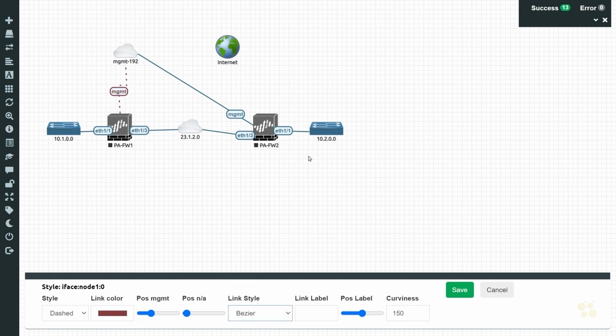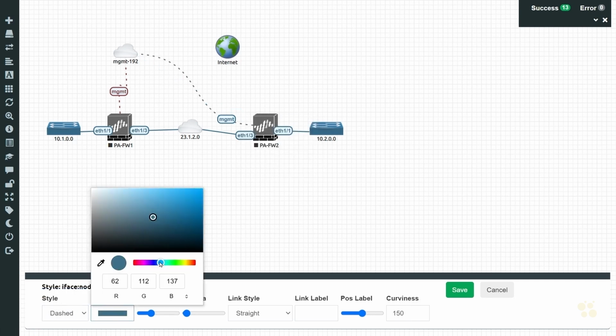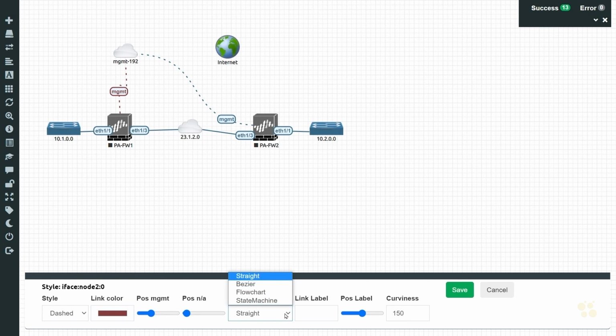All right, and let's repeat that over for this link over here as well. That way when we see it, we'll know, oh, that's just a management connection. That's not part of the data plane. So we'll click on Edit Style. We'll go for Dashed. We'll change the color. We'll change the link style to Bezier, and we'll click on Save.